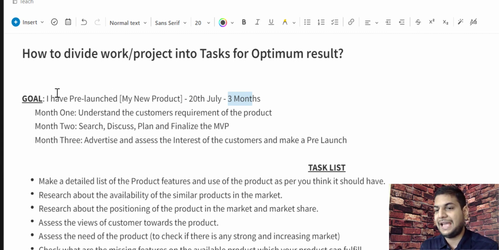So we have defined it completely: what my goal is, what the achievement will look like, by which date I would be able to achieve it, and how many months or how long a period it takes to achieve that goal. It is very important that you write your goal as an achievement statement.